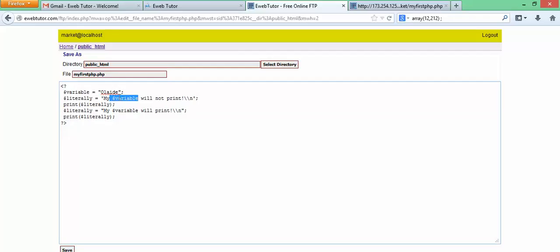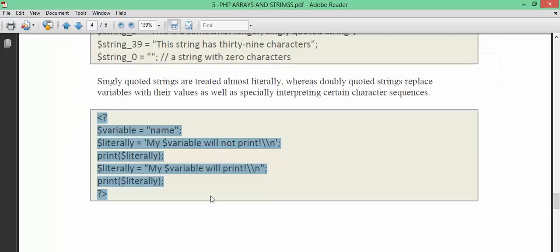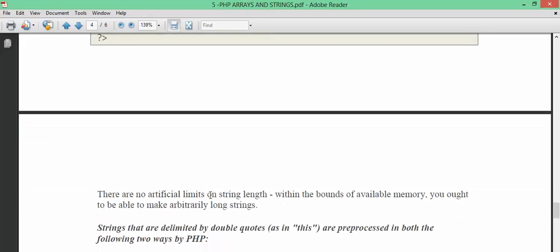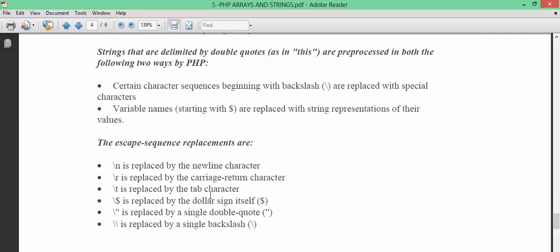So normally this was supposed to not see dollar variable as dollar variable. What is it supposed to see? It's supposed to see Olaide, because the value of dollar variable is Olaide. But the reason it prints this dollar variable as text is because you placed it inside a single quote. So whenever you want a variable to display inside another variable, like dollar variable now displaying inside dollar literary, you have to place it inside what? Double quotes. That's just the meaning. That's just one thing you have to understand about strings.